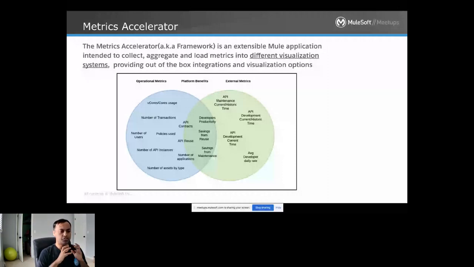But there is no direct way of measuring that in the platform out of the box as of now. So what our professional services team did is they created a project, and then they made that project openly available in GitHub for everyone to access and use. So we are going to talk about that project, and that project is Metrics Accelerator. Through this project, you can measure some operational metrics, some platform metrics, and some external metrics, and we are going to talk about that.